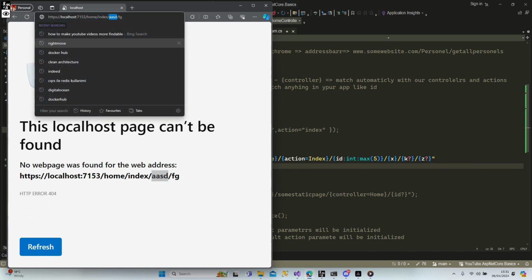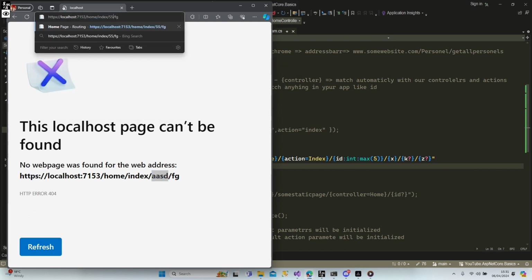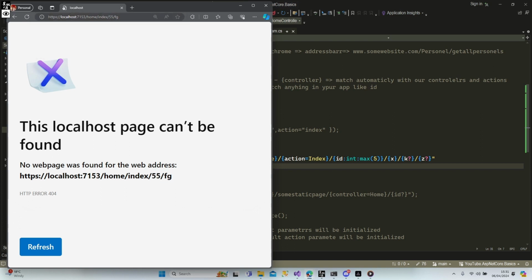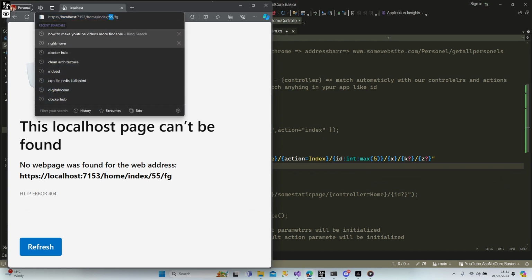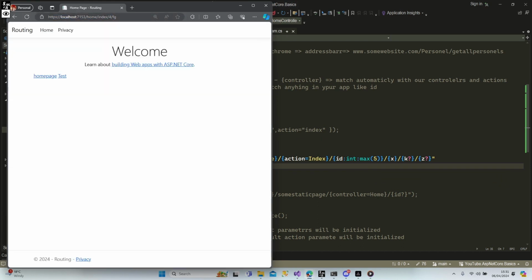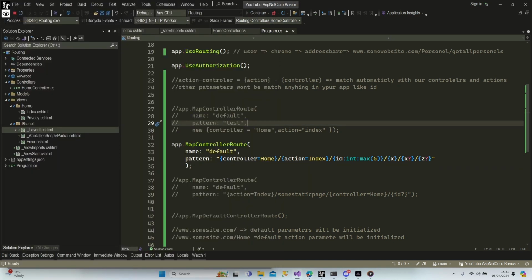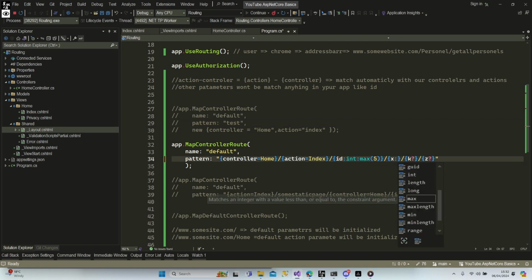Now I'm going to send 55. I have another error message because it is bigger than 5. I'm going to send 4, and our page initialized. This is how we add constraints to our route parameters. Okay, let's have a look a little bit more.